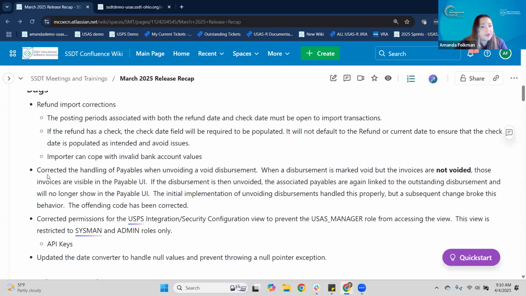The other bug that we managed was correcting the handling of payables when unvoiding a void disbursement. This was a very specific scenario where a disbursement is void, the invoices are not voided and still sitting out there in payables, and then the disbursement is unvoided after that. So it's voided, your invoices are still sitting there but not posted again, and then the check is unvoided. This ensures that those invoices get relinked now to the disbursement and they should no longer be sitting in payables.